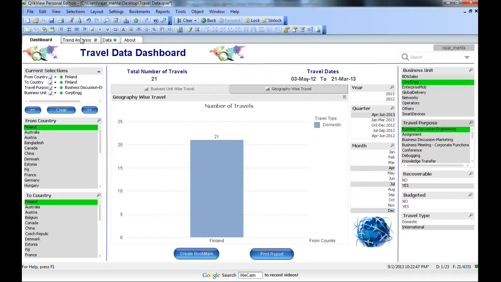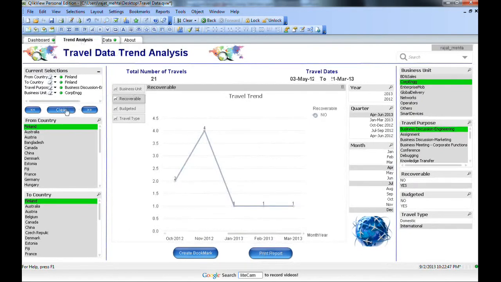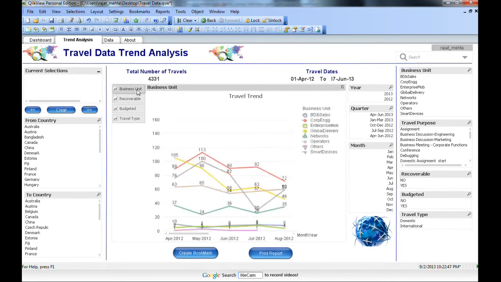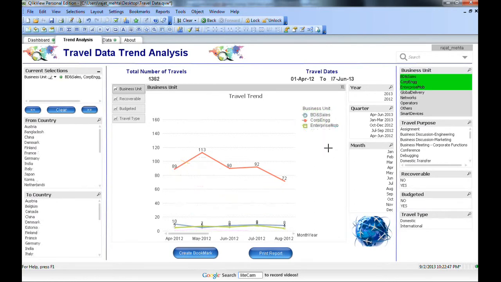Coming over to the trend analysis tab, here we can see there are 4 categories by which we can observe the trends. One is the business unit, the second is whether the travel is recoverable, the third one is whether the travel is budgeted or not, and the fourth one is the travel type. If we look at the business unit, we can filter down to the business unit that is of our concern. For example, business development and sales in the corporate engineering group.